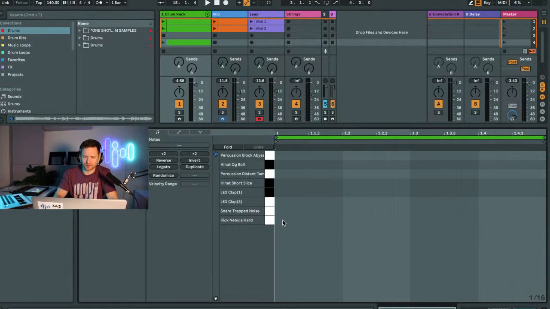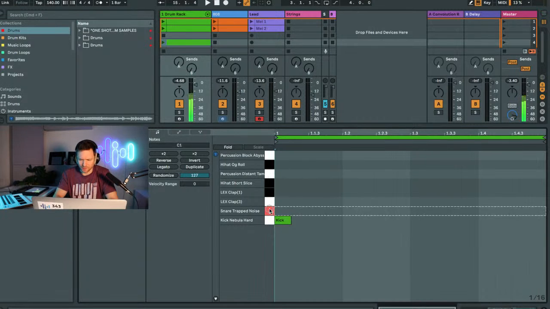So the way that this works, I'm using a 16th note grid. I've got my BPM at 140, and I'm going to put my kick on beat 1, and I'm going to put my snare on beat 3. Find my snare. There we go. And it sounds like this, right?